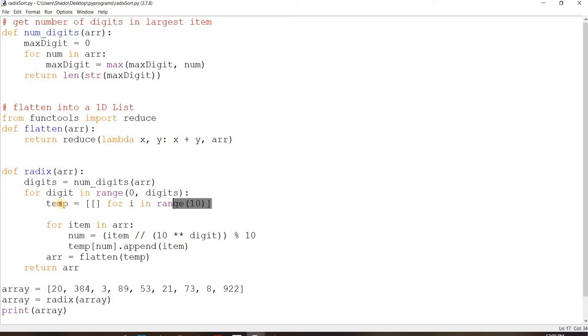This is where we create the buckets. You can just call this buckets if you wanted to. I just call it temp because it's a temporary array that you'll recreate each time, in each pass. And over here we iterate over the array now. What we do is num, this is basically the index. You can also think of this as index. So we do index equal to item, which is the value, like for example 20. Then we floor divide this. This is the symbol for floor division. This is division, this is floor division.